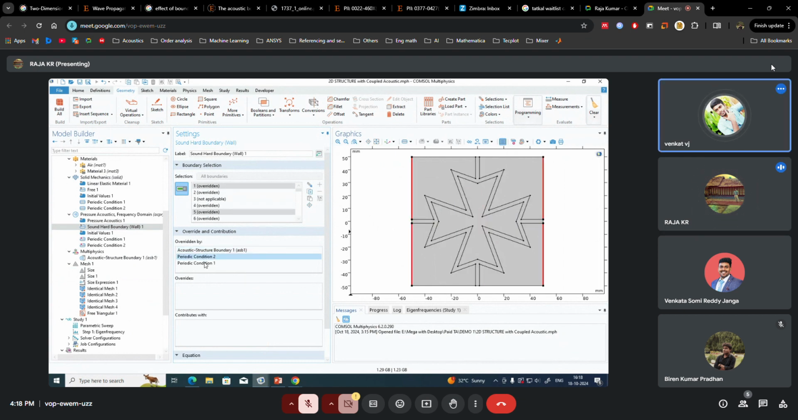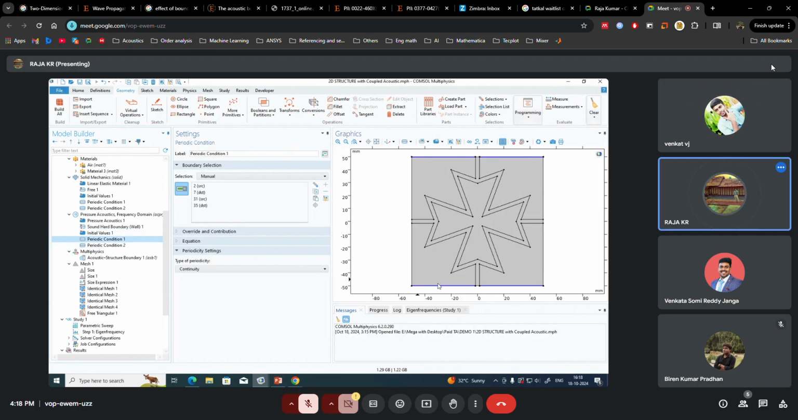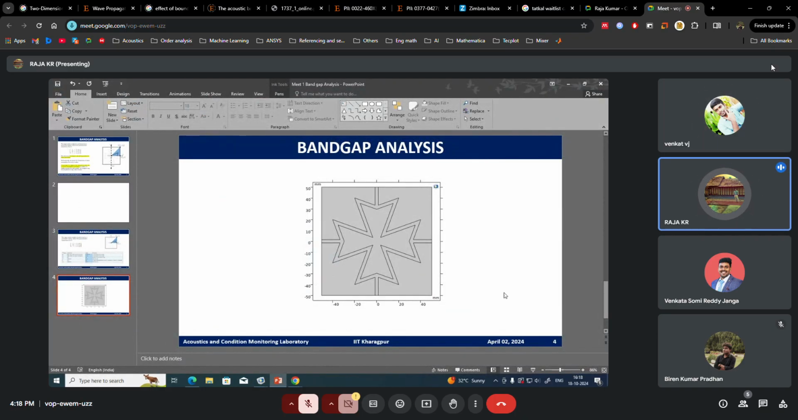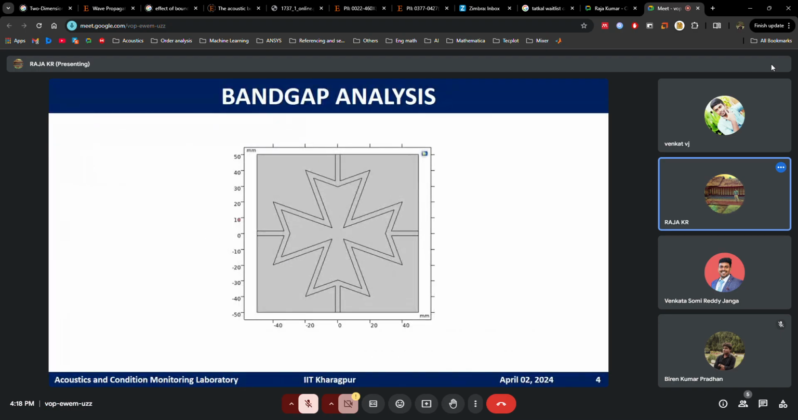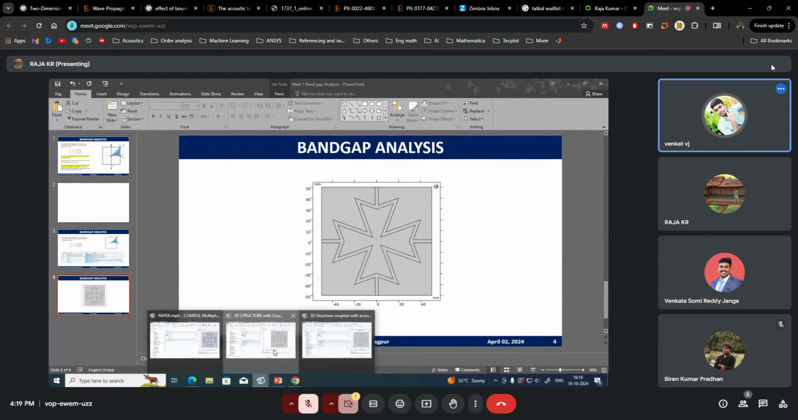Okay, periodic condition two. Oh, we need to define the periodic condition for the fluid as well, right? You are repeating the unit cell. So like here, if you see, the way the unit cell is repeating itself here and here, the pressure acoustics is also repeating here and here. Similarly for all, in the x and y direction. So we should maintain the consistency of the source direction.